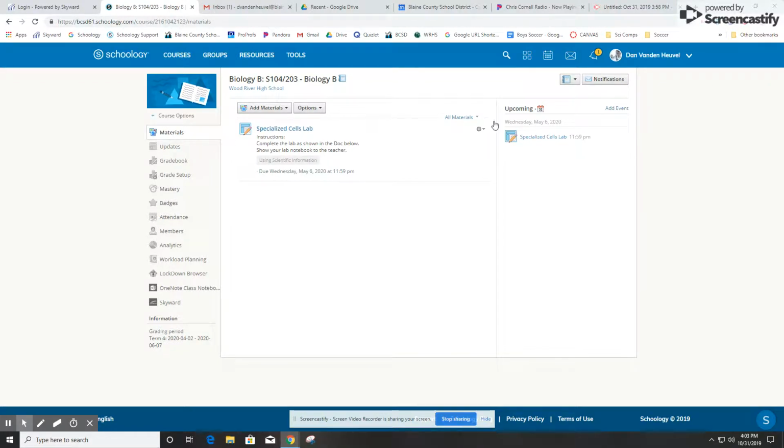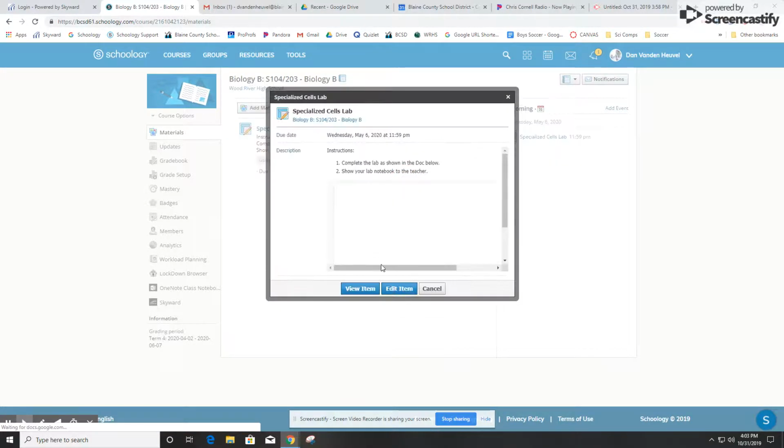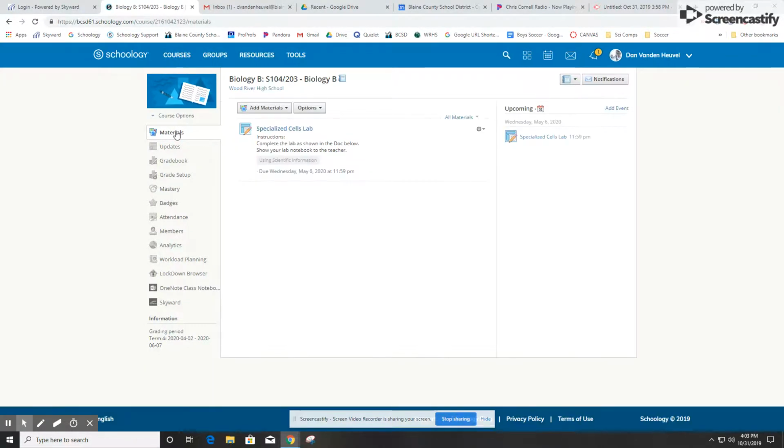You'll see when the assignment is created, it automatically is put onto the calendar. So if I scroll ahead here to May, there it is, and I can access it, and students can as well from the calendar. I can go to it and then view the item right off the calendar. So if they look and see what's due tomorrow, they can access that.